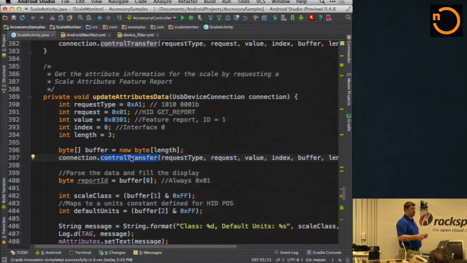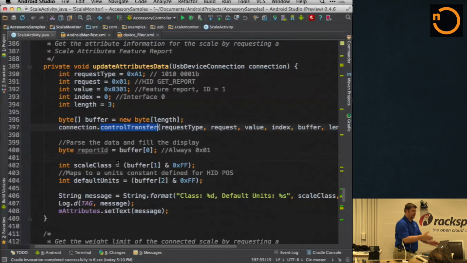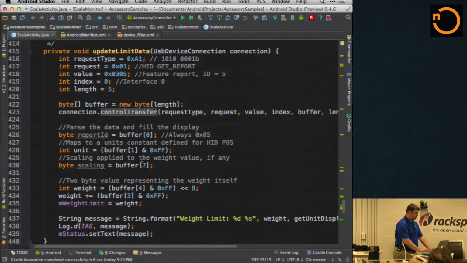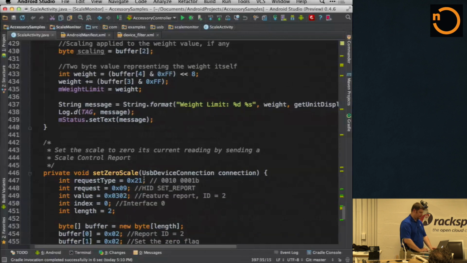So control transfer says this command goes to endpoint 0, the control endpoint. Every device has at least one control endpoint, it's endpoint 0. Okay? So anytime you use these, that's where it's going. So I can get the data for this scale by just asking for these reports from the control endpoint. Okay? So this one is what just tells me the scale class in units. The limit data is the one that told me the maximum weight limit of the scale, so I could put that in the display.